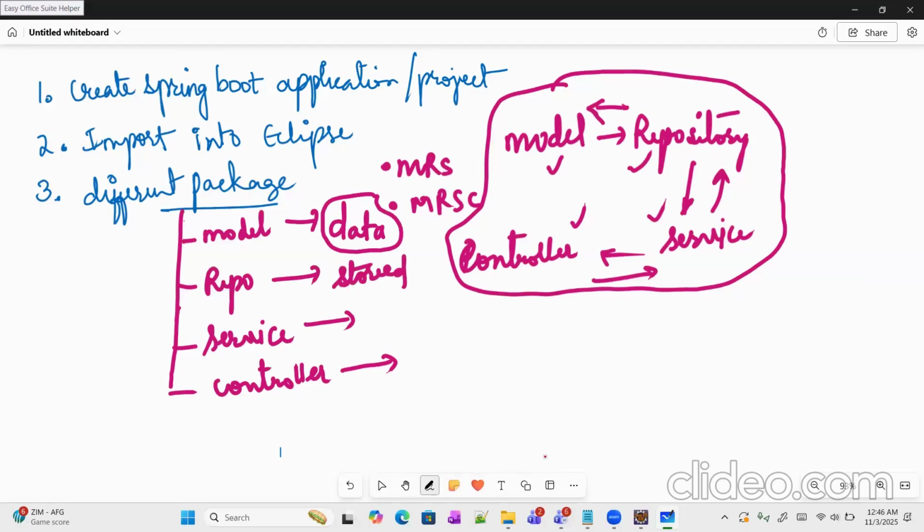Okay, so whatever the stored information, we will write the business logic. That means how it should work. And whatever business logic is written or developed will be seen in the browser, and that will be with RESTful, that means a REST API.